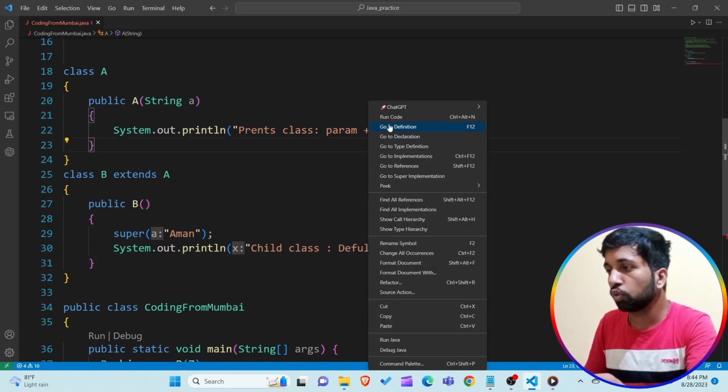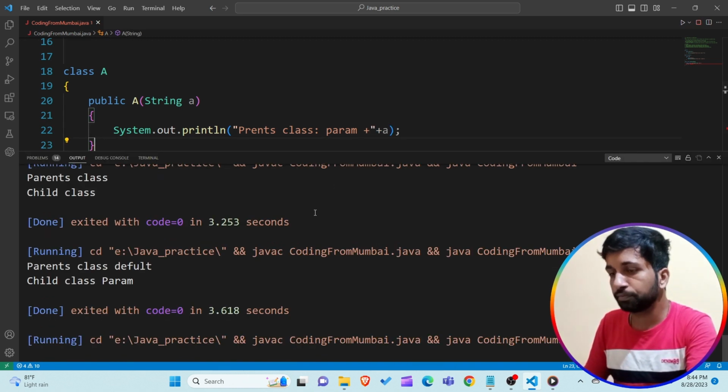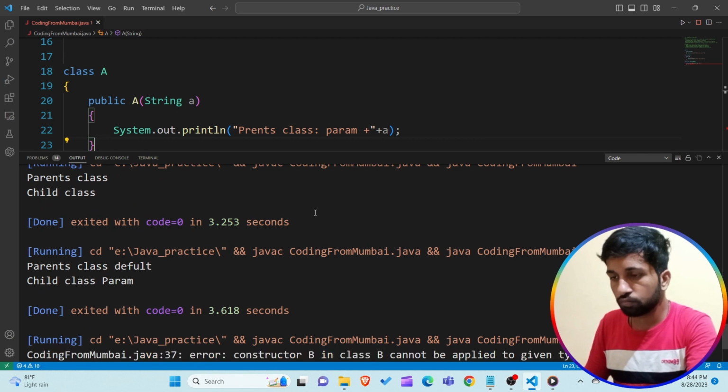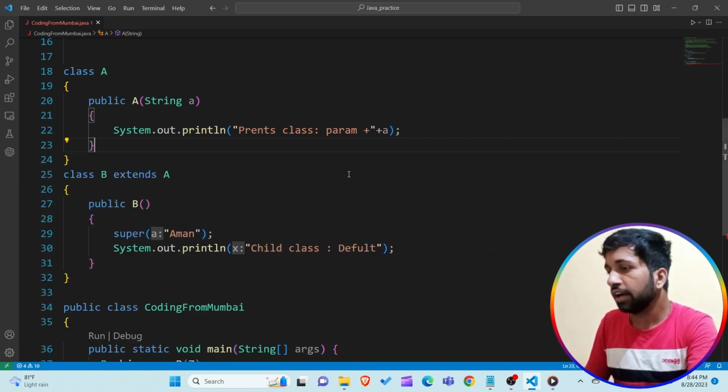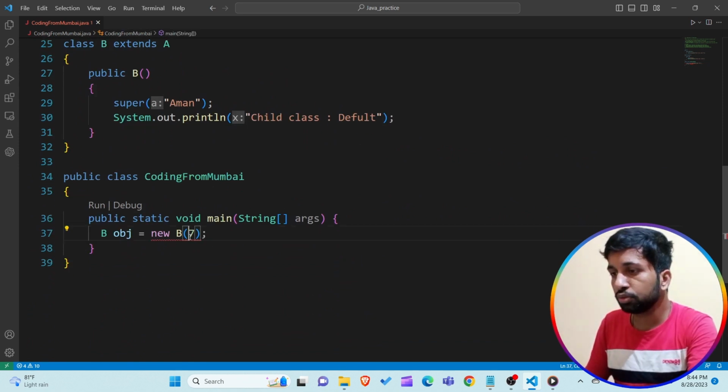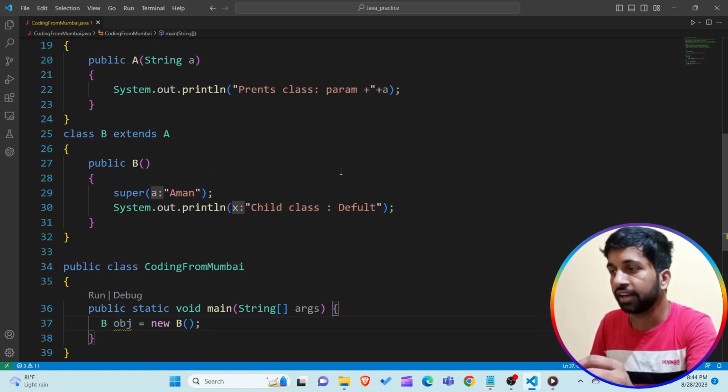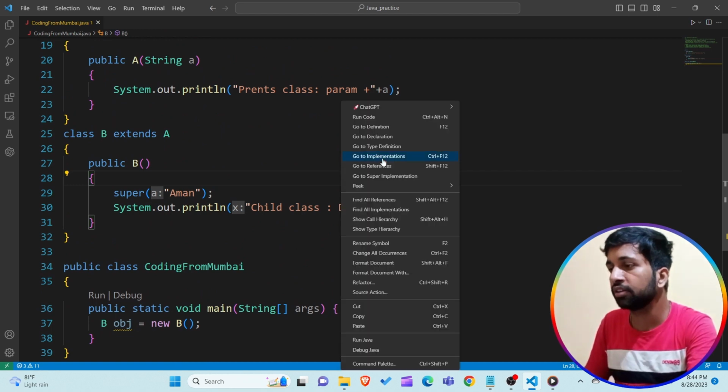Now I just want to run the code and see the output. There is an error. Why the error? Because I am passing the argument here. Our child class constructor is a default constructor, so I'm not passing any argument during creation of the object of the child class. Let's again save the program and run the code.